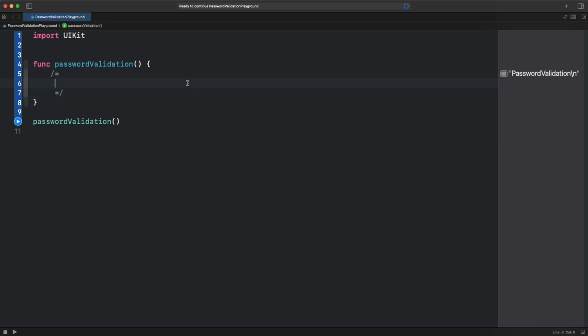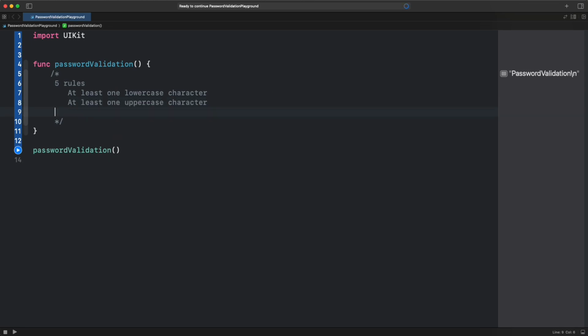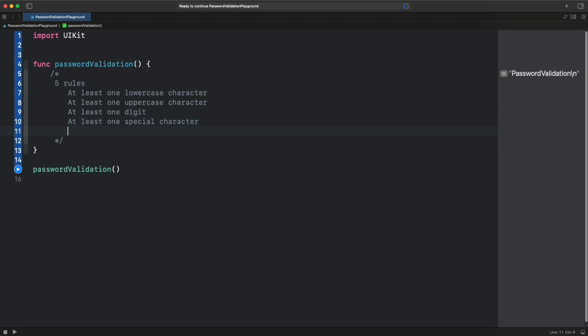And as we said, we have 5 rules. What is the first one? The first rule is that we need at least one lower character. We also want at least one upper character. The third one, at least one digit. The fourth one, at least one special character. And last but not least, we want it to be between 8 to 16 characters. Perfect. So we have to make sure that our password follows all of these 5 rules.